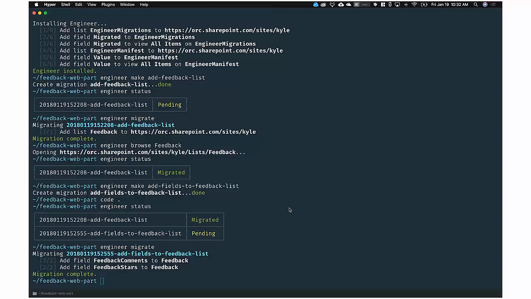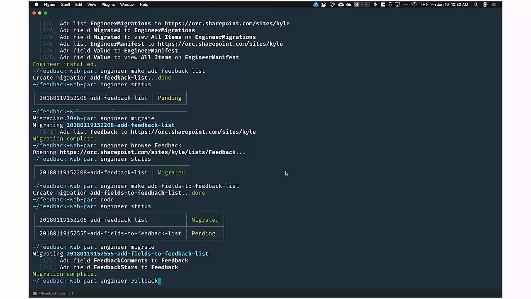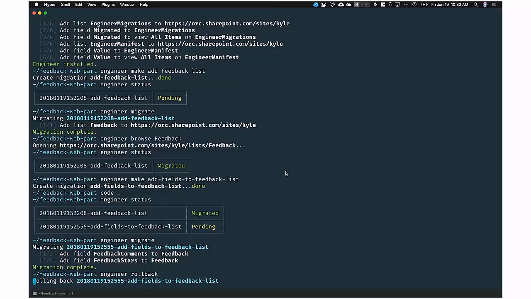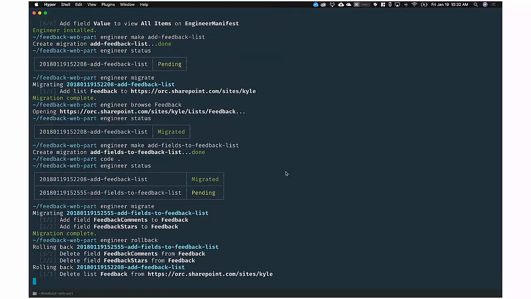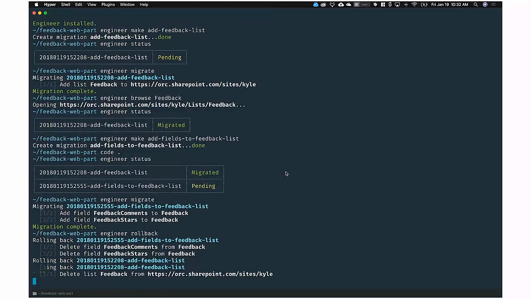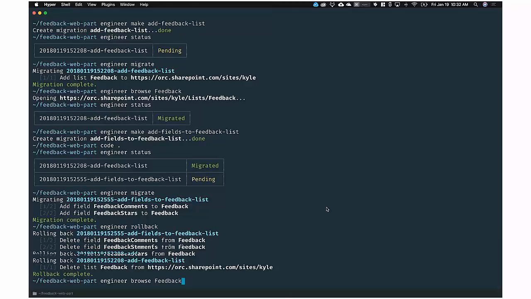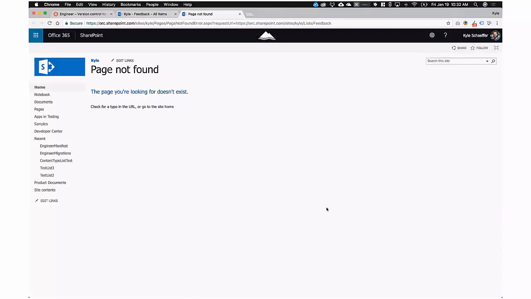Not only that, but now that we have these migrated to this environment, we can run a rollback command, and what it's going to do is go in reverse order of all the migrations, and it's going to undo those. So it's going to run the down method inside of that migration file. So you see in this case, it deleted the two fields and then it deleted the list. And if we were to run engineer browse feedback, you'll notice that obviously it's going to be page not found because that list has now been removed.